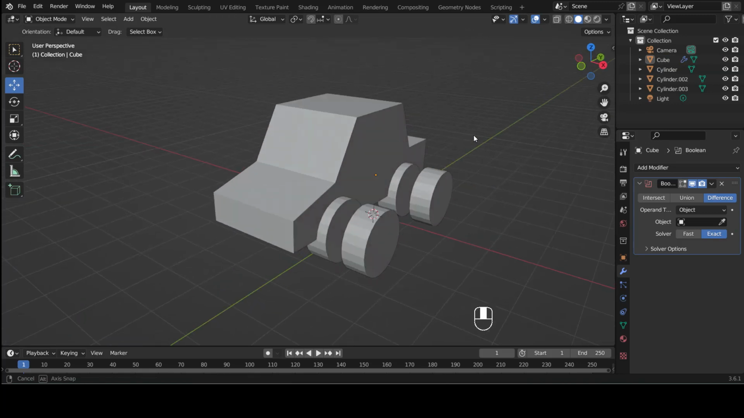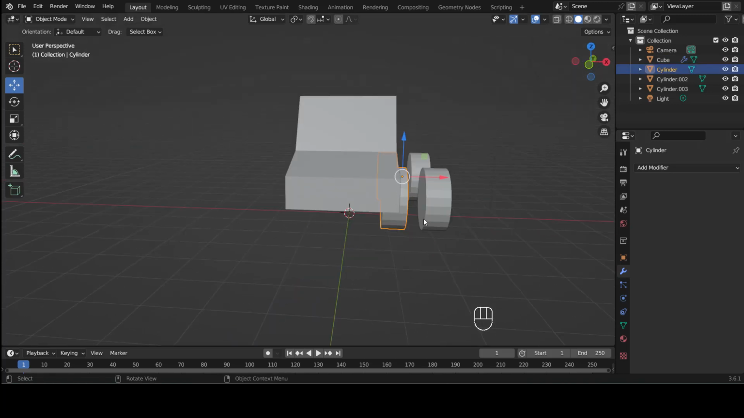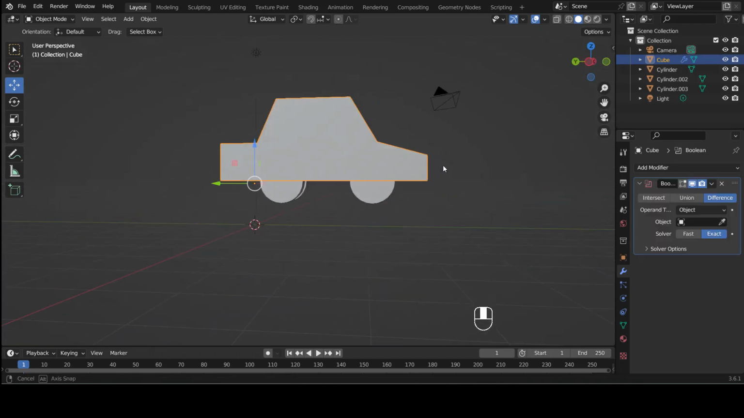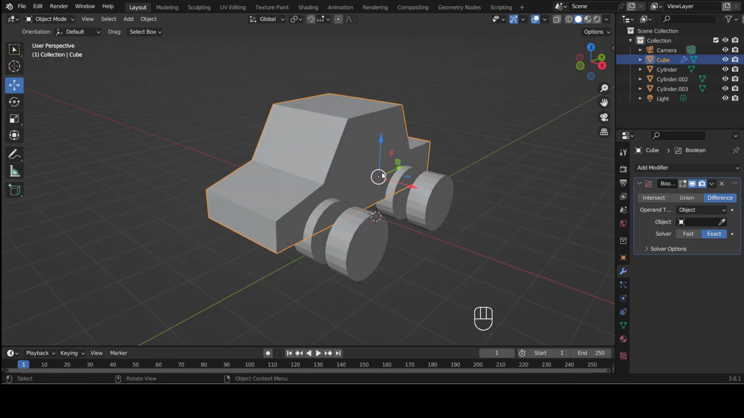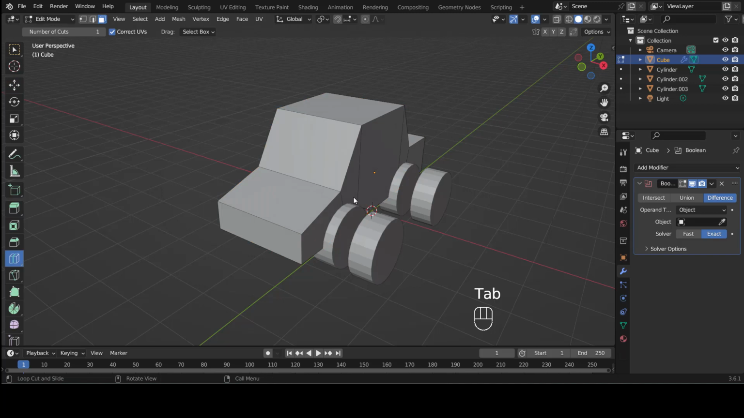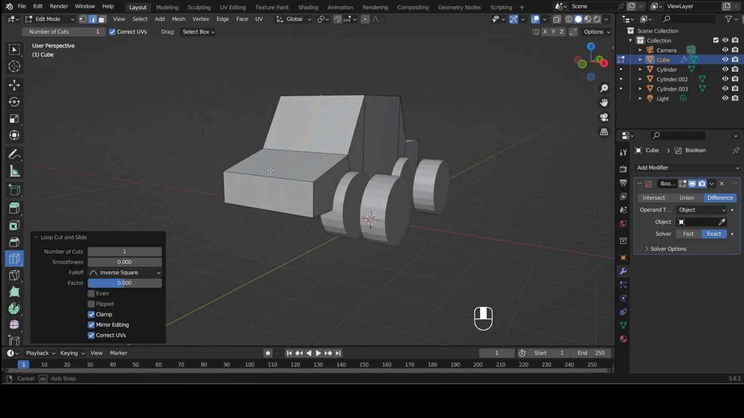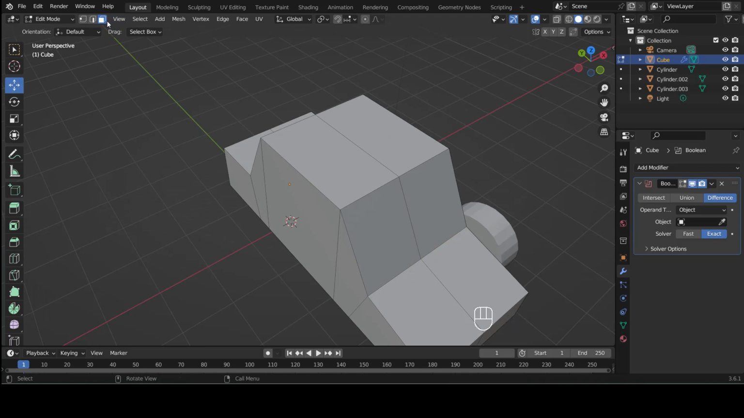Oh, sorry. But before we apply this Boolean, instead of doing the Boolean on both sides, I'm gonna do this one. Select the car and then we're gonna use loop cut and divide this car. Okay, and then select the face mode and then we're gonna press Alt and select the edge.